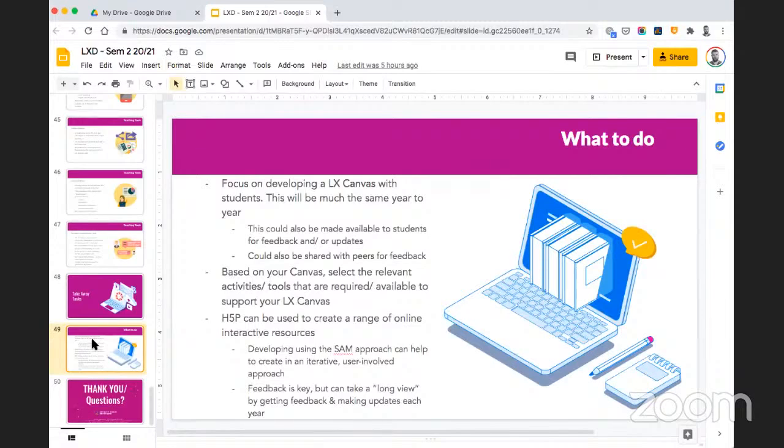So again, the point of the LX Canvas isn't to create something brand new. It's just maybe to look at what is there, the information that you do have available to you, and based on that, look at making some additional improvements or innovations in how you teach.